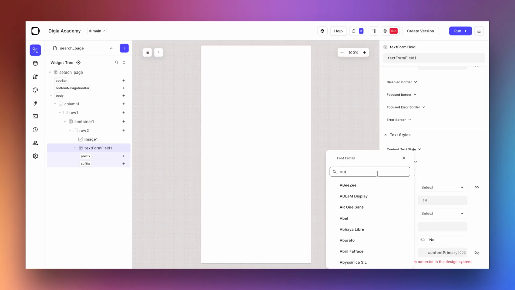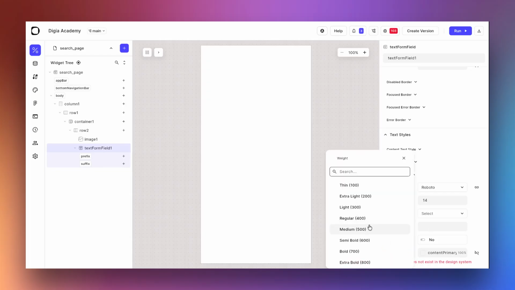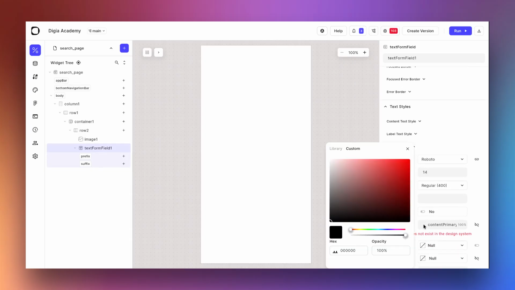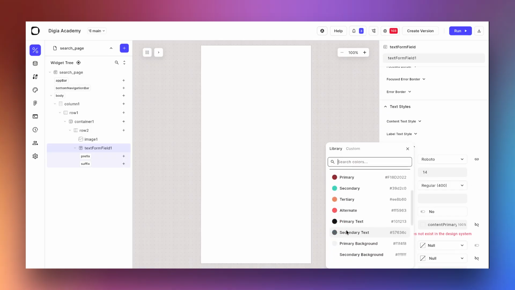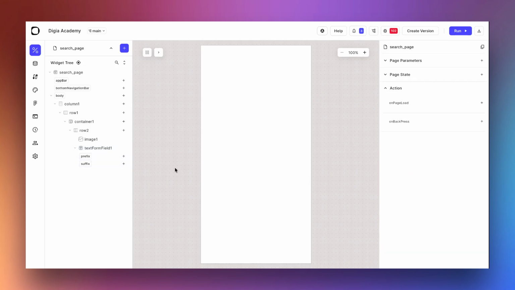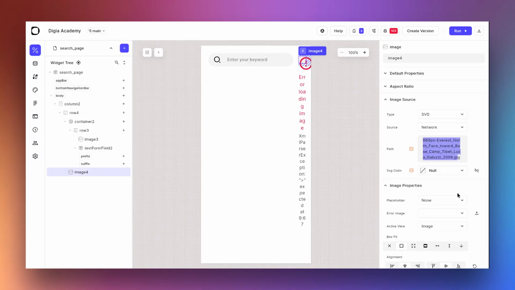But make sure to make it expanded in its parent row. This is important because a text form field tries to take infinite width inside a row, and wrapping it with expanded ensures it uses the available space correctly without layout issues. Now, add another image widget in the row for the clear icon, and adjust its properties.